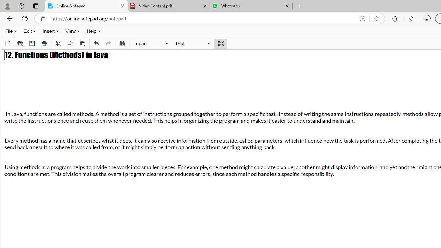What this means is that there are functions in Java that are called methods, and a method is a set of instructions that is grouped together to perform a specific task. Rather than writing the instructions repeatedly, we use these functions to call the instructions, and by this we can write the instructions once and reuse them again and again as we need. This helps us in organizing the program and making it easier to understand and maintain.